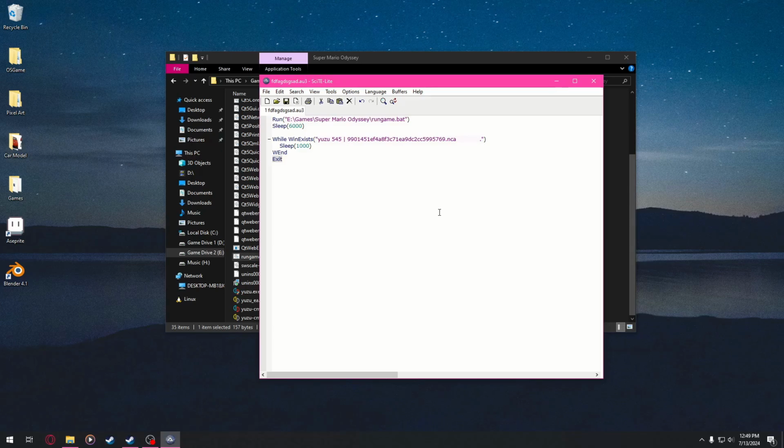If we were to just run that batch file, like I said, it would open and close immediately, so Steam wouldn't keep track of that. With this, we can have Steam keep track of whether or not we're in the game, so it's kind of nice if you want your friends to see, hey, I'm in Animal Crossing or whatever.